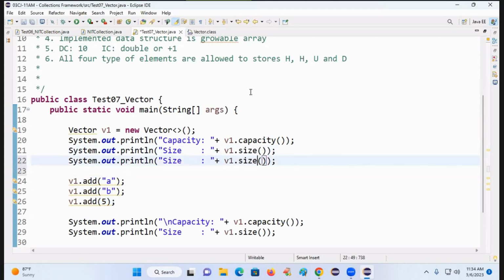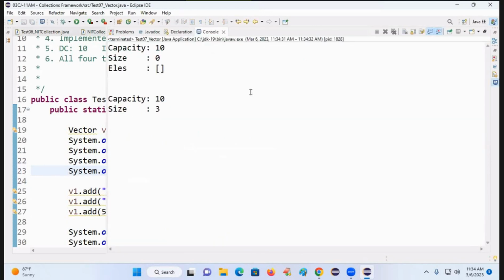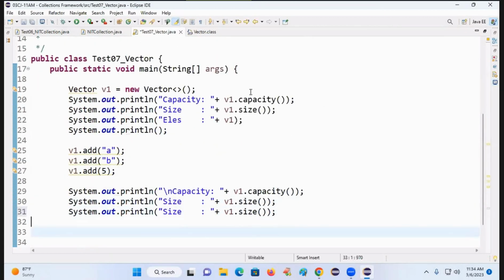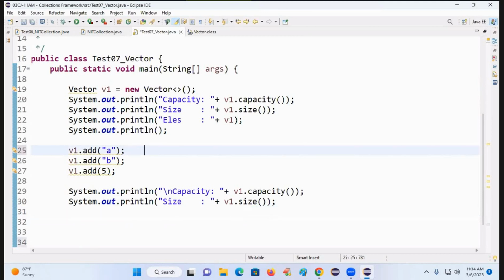So if you want to display elements, what should I write? Elements, V1. Now observe, if I display V1, what is displayed now? Observe elements. Initially no element, that's why empty. An empty collection is created with a capacity of 10. Now I am trying to display elements after adding. Every time I add elements, what happens? Observe elements, and I am displaying V1. I'm just writing that statement here.